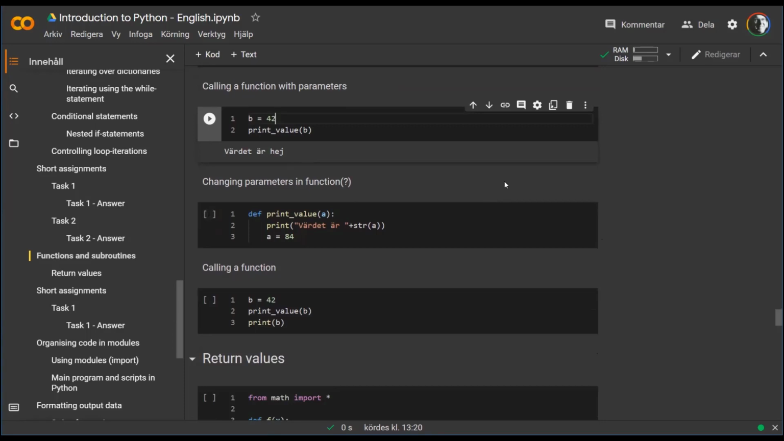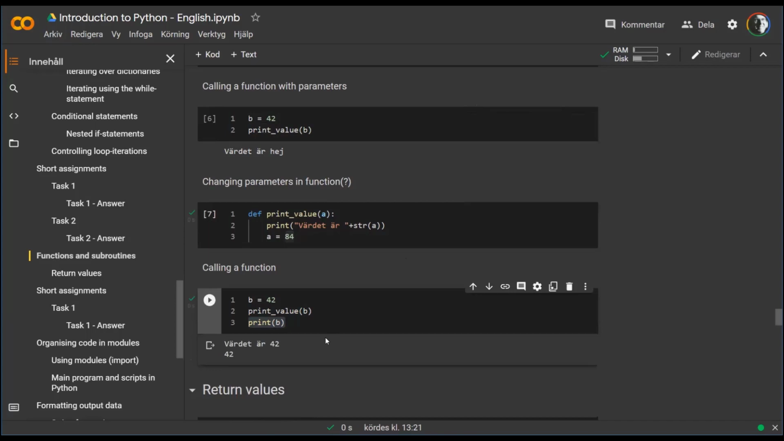So what happens if you want to change a variable inside a function? Here we have the same function again, print_value. We have the parameter a, and we print it out just like before. But what happens if we do a equals 84? So we can run it here. We define the function, and we run the function. Here we assign b to 42. We call print_value(b), and then we print b again. And nothing happened.